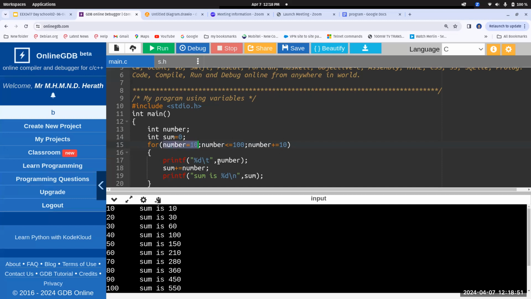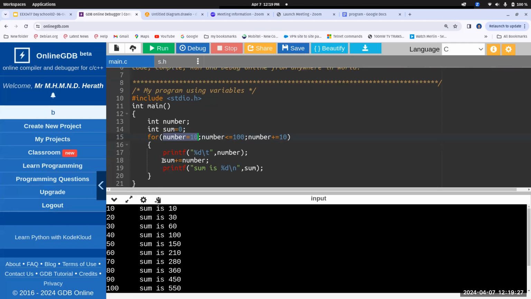Now it is printf, the sum is. First the number is 10, then sum is 0, the sum also becomes 10. And then next, the number becomes 20. 20 plus sum, which is already 10. 20 plus 10 is 30. Like that, until the number is 100, the for loop will execute. After that, it will exit the for loop.